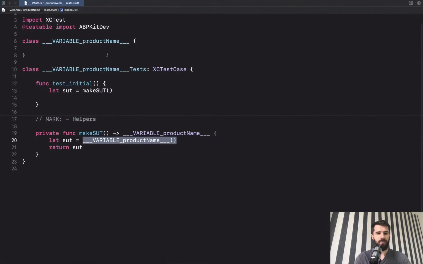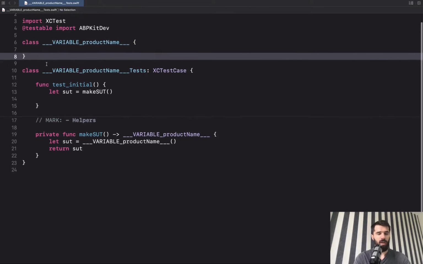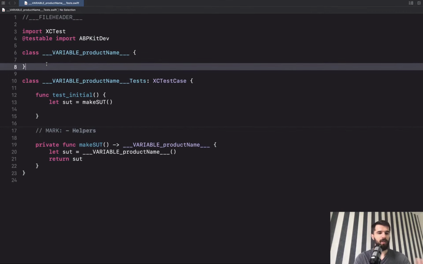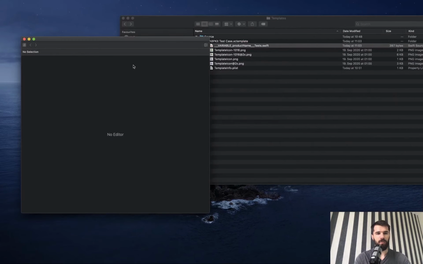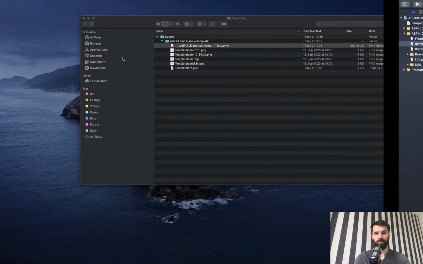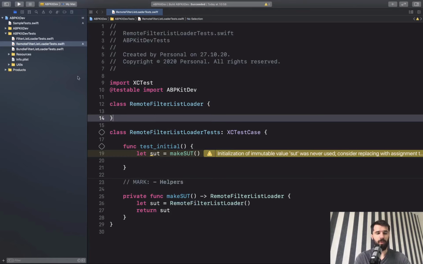So this is the final file for our template boilerplate code. Let's say we have identified initially what the boilerplate code is, and then we have added it here. So from now on, we can make use of this boilerplate code, and we should get started very fast with writing our unit test. As I showcased here for our next component, remote filter list loader, we just write remote filter list loader, and all of this will be created for us, so we can get started straight away with writing unit tests.